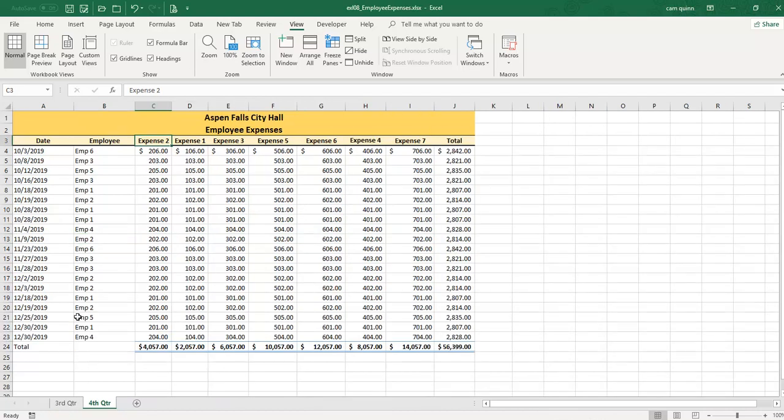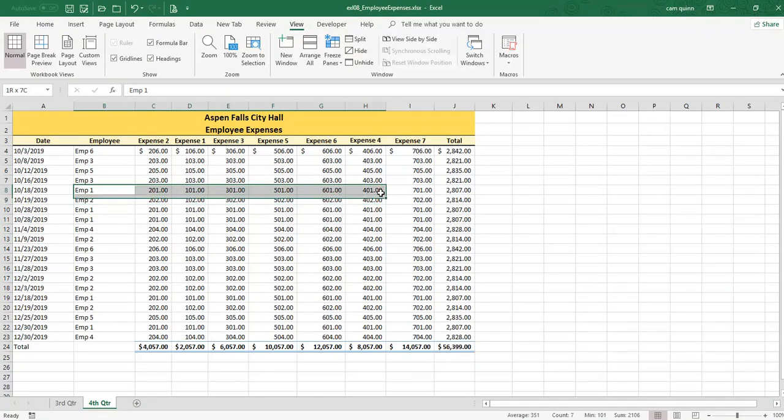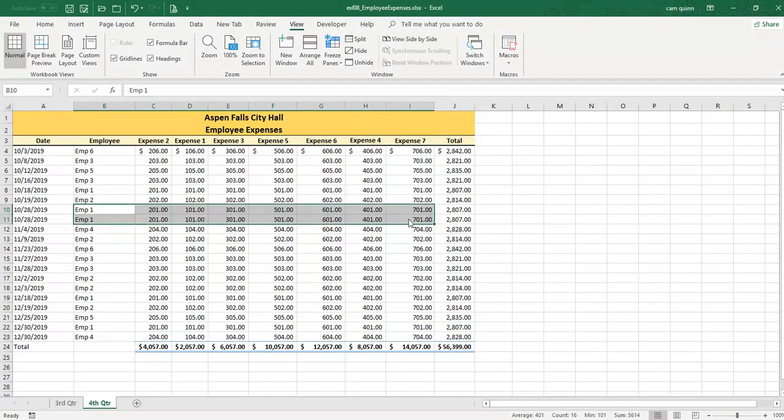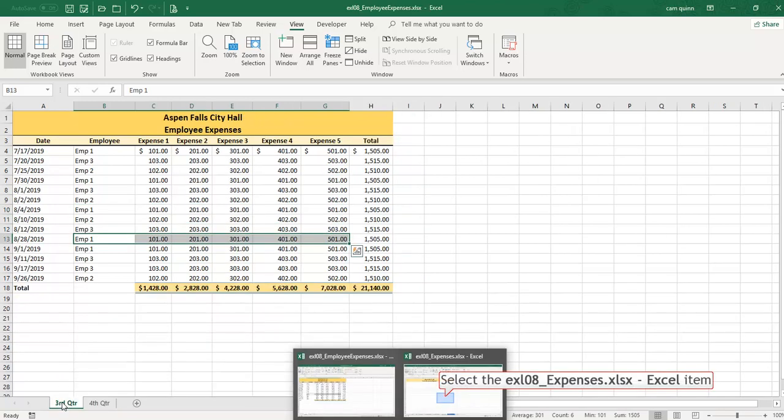And on this one, I can see there's employee 1 with those expenses, and there he is again with those expenses, and so on. So I want to add those all up and summarize them by expense type. So I want one number for employee 1 for expense 1 and 2 and 3 and 4 and 5 and 6 and 7.